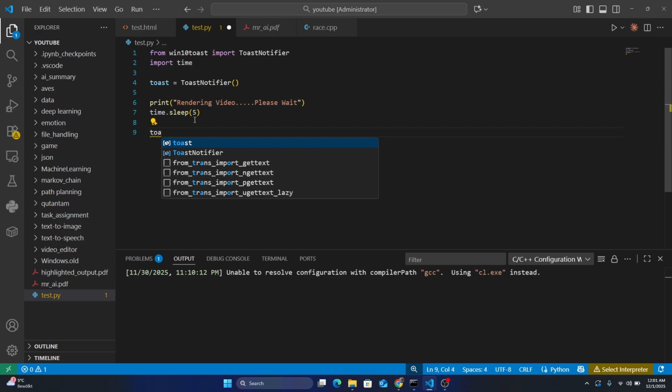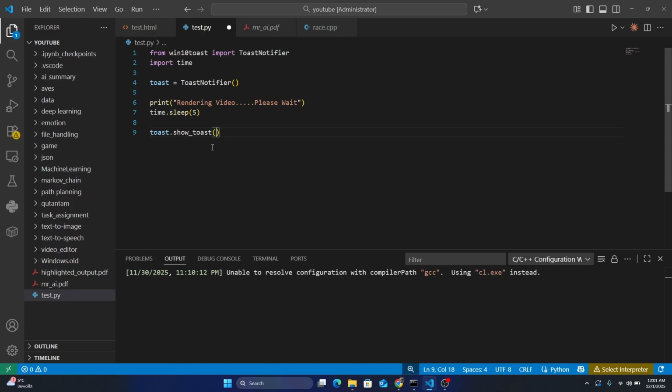For this, you have to use this variable toast, and you have to call the function show_toast with a set of small brackets. So here in the first argument, you can pass your custom notification. For example, here I will say "Rendering completed". And in the second argument, you can pass the duration, like after how many seconds this notification will disappear. I will put here 5 seconds.